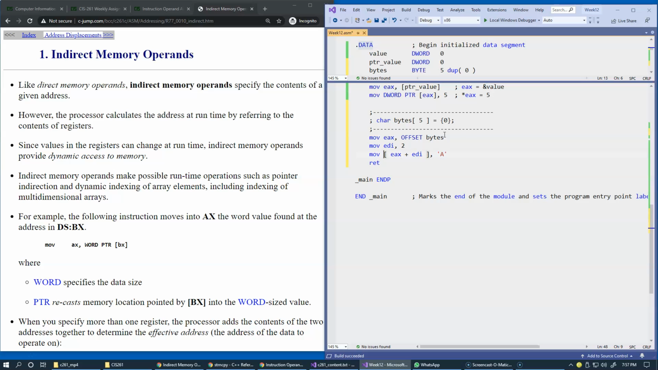And of course, again, we need to specify that this would be a byte pointer, just to keep everything clean. So what does this do? The equivalent C code would be bytes with this index EDI set equal to character A.